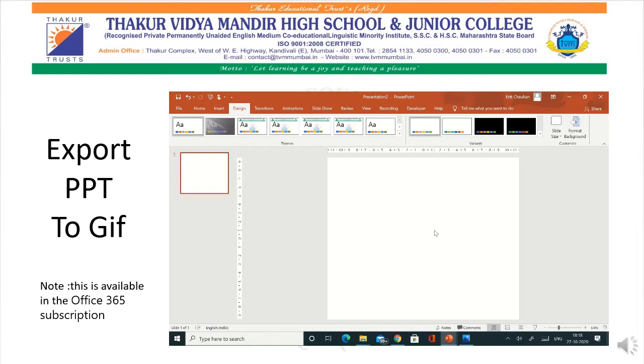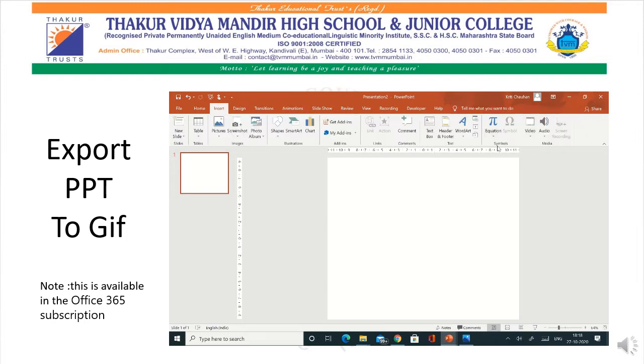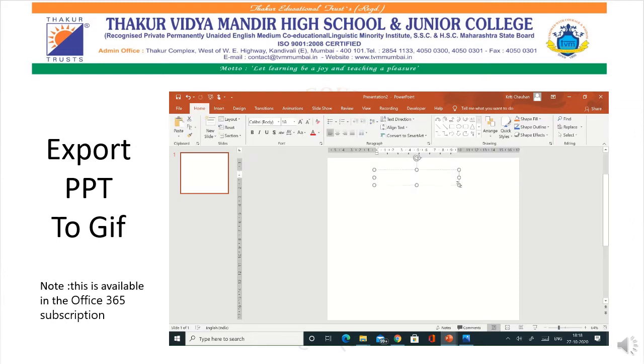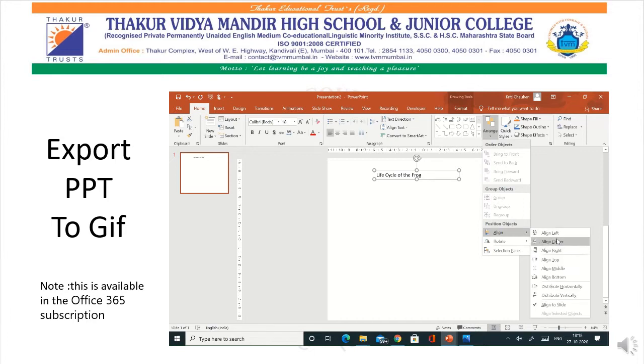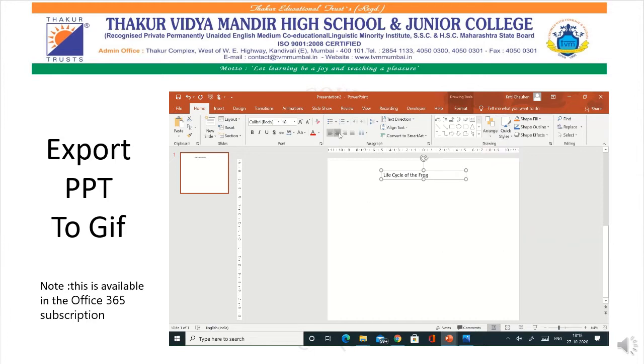Now our topic is life cycle of the frog. So I'm going to put the title here, life cycle of the frog. Now I'll just align it in the center. This entire text area I'll align in the center. So I'll go to arrange, align, center. Okay, the text I want in the center. So I have selected the text alignment.